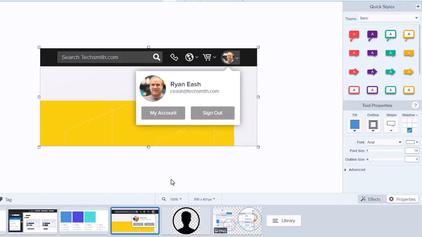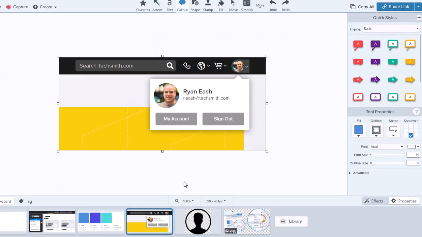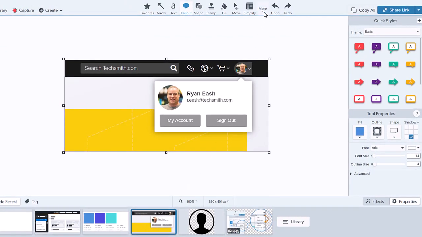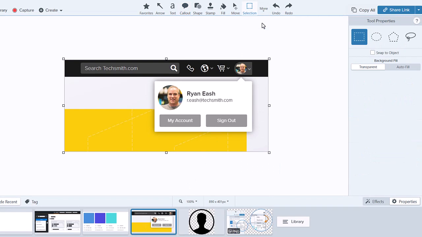There are a couple things here that need to be removed. Snagit makes this incredibly easy with the selection tool. Before making a selection, switch the background fill from transparent to autofill. Then select a section of the image to remove and press delete.